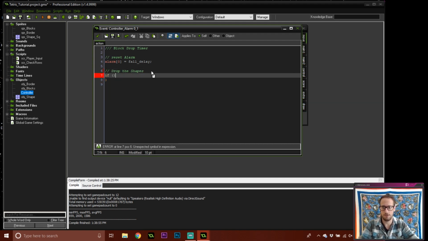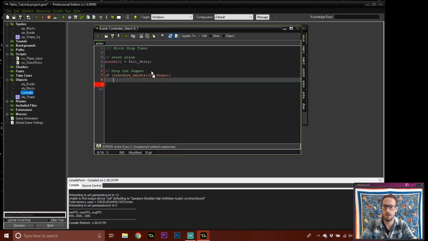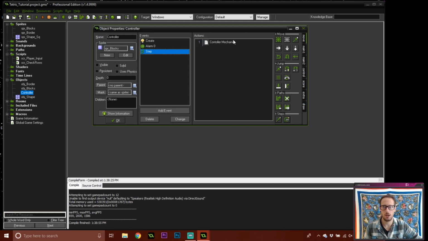We're going to say if instance exists, object shape, then object shape dot, we're going to call this target y, is equal to cell size. Now we don't have a target y variable created yet for that, but we're going to do that now. So really quick, I wanted to add that and then one more thing into the controller. All we're doing is giving our target y 32, because we're going to be dropping this guy down 32 pixels. Come over to our step event.